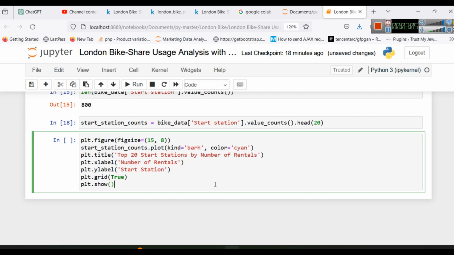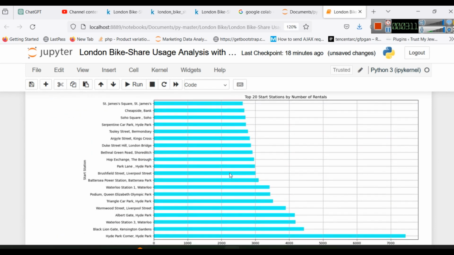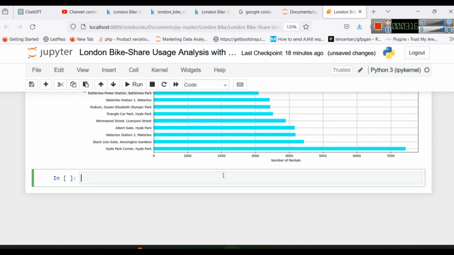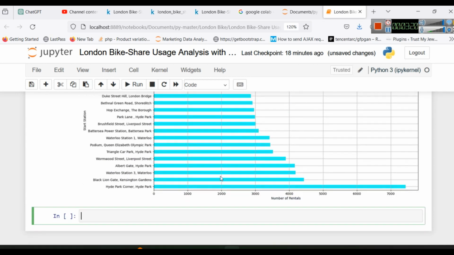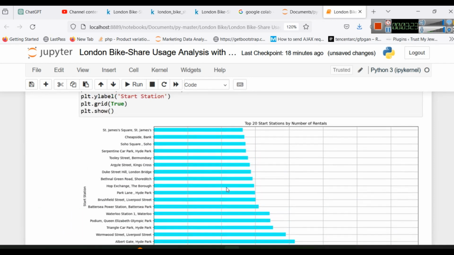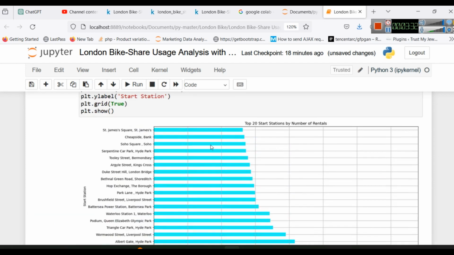X label, Y label. This code was actually available somewhere, so we are just using that code to explain it to the students who requested this. Here you can see we have this data, and this graph simply represents the top 20 start stations by number of rentals. This indicates that Hyde Park Corner is the top start station by number of rentals.